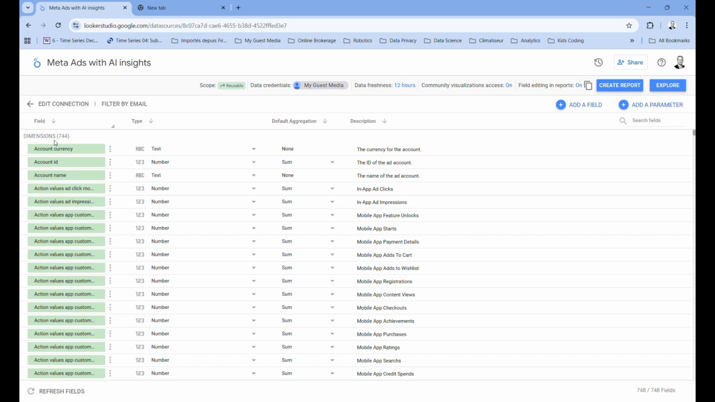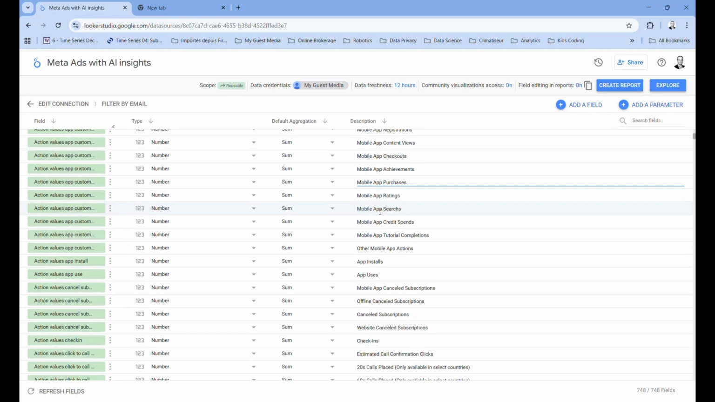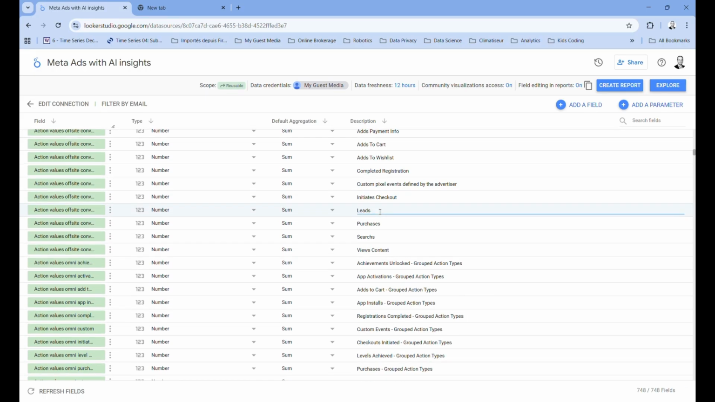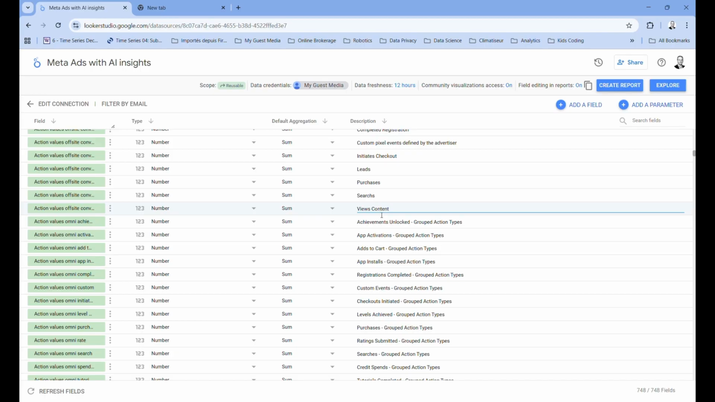Okay, so it's working. Now I have all the fields that are available, and in this schema you have all the fields available, and you also have a description of all the fields here. Anytime you need to understand what a field means, you can always go back to the schema of the connector and see what each field means.